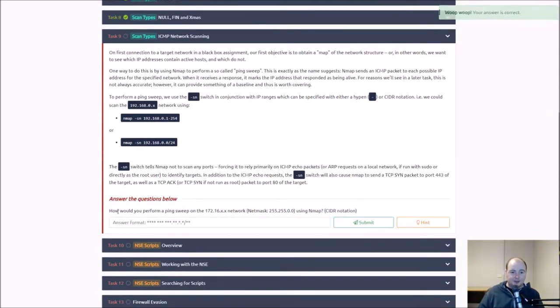ICMP network scanning. How would you perform a ping sweep on the 172.16.0.0 network using Nmap CIDR notation? -sn. 172.16.0.0/22, I think. Got to get my subnetting out here. I might have to get the subnet calculator kicking out.